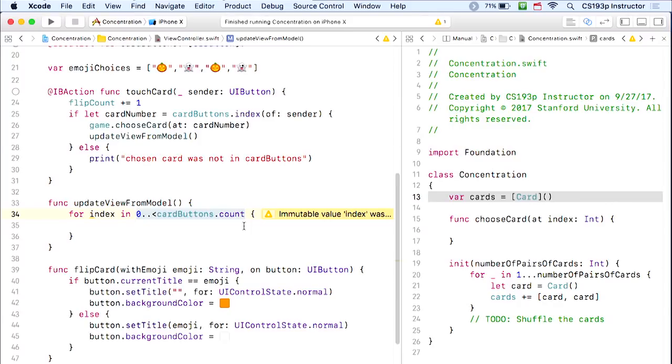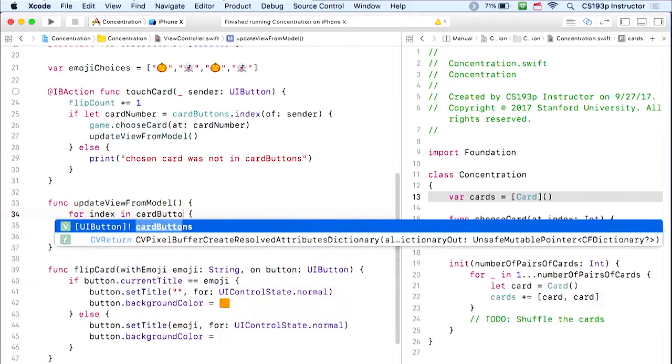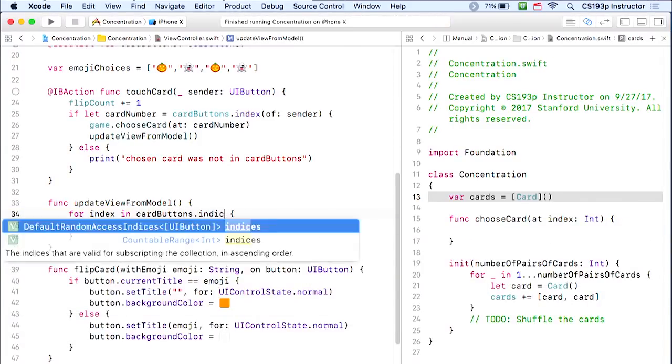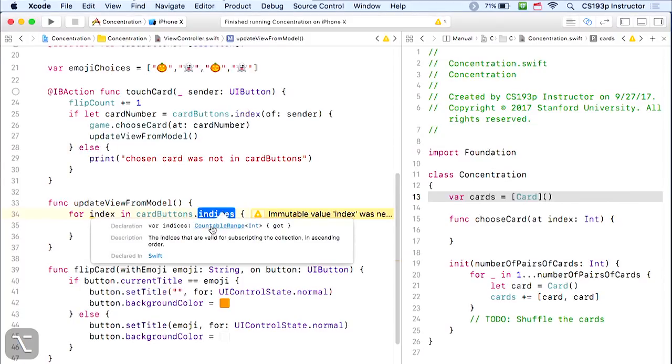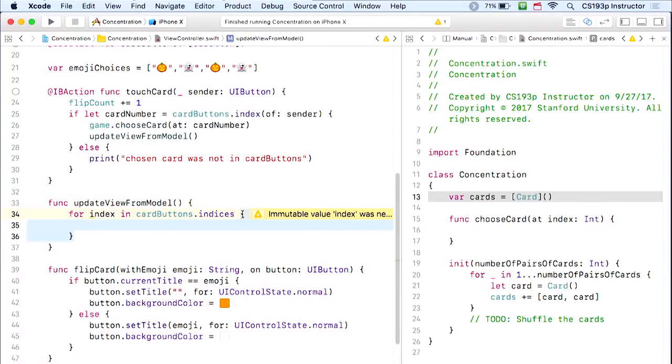But I'm not going to do that either. I'm going to show you another way. Card buttons dot indices. Indices is a method in array that returns you a countable range of all the indexes into the array. In fact, if I option click on indices, look at its type, countable range of Int. Okay? So that's a kind of cool way to go through all the indices.